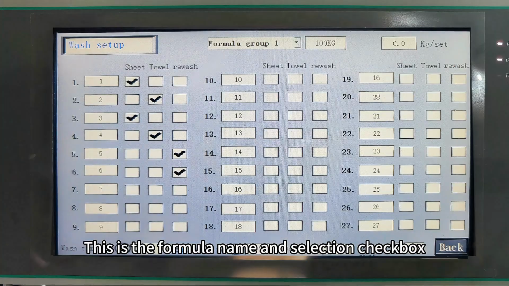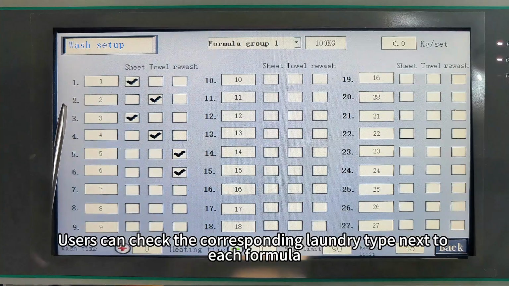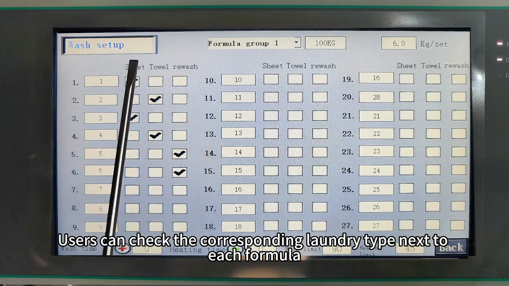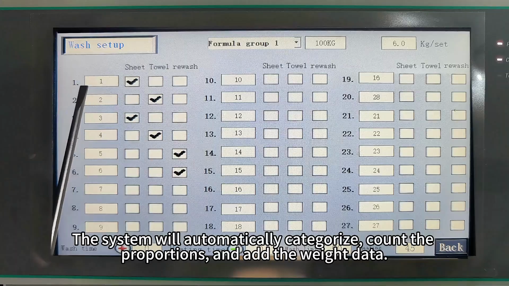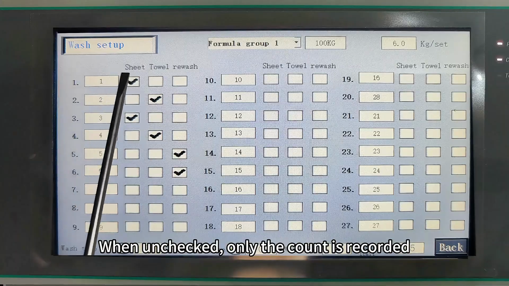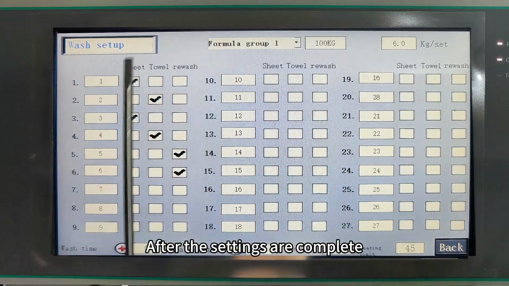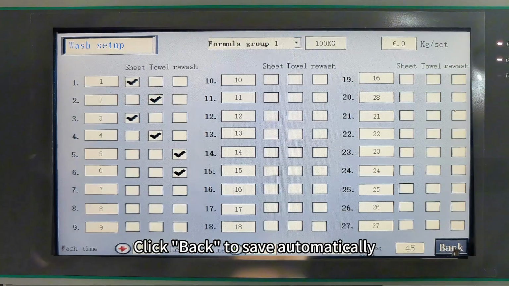This is the formula name and selection checkbox. Users can check the corresponding laundry type next to each formula. The system will automatically categorize, count the proportions, and add the weight data. When unchecked, only the count is recorded. After the settings are complete, click back to save automatically.